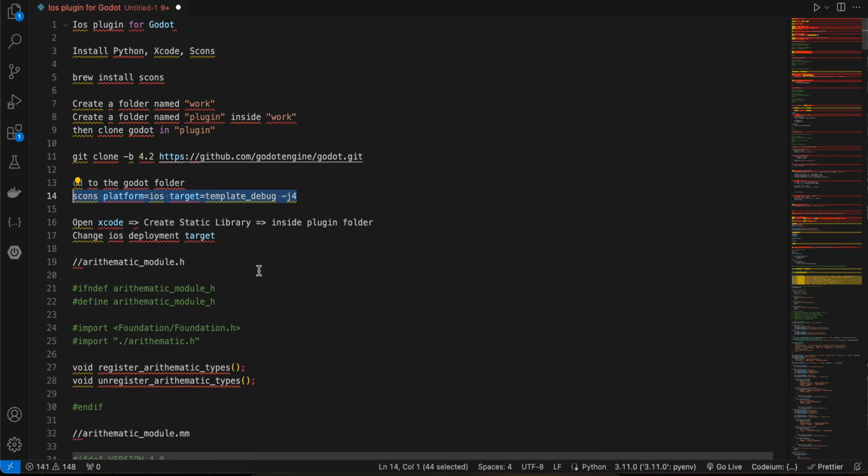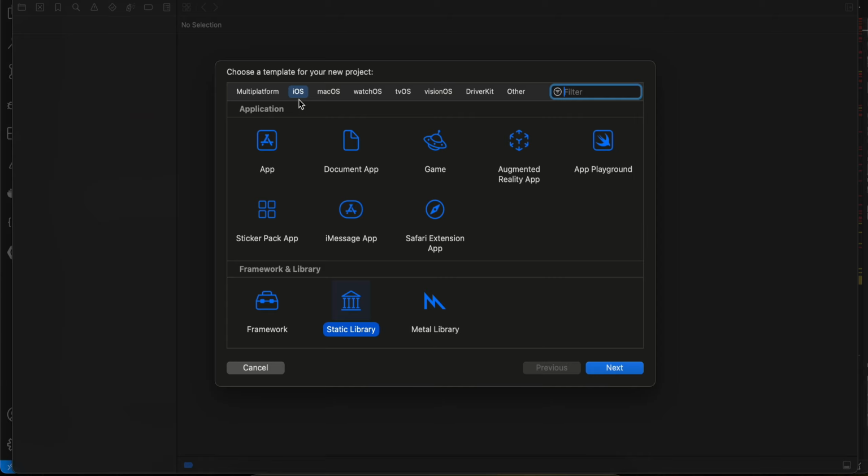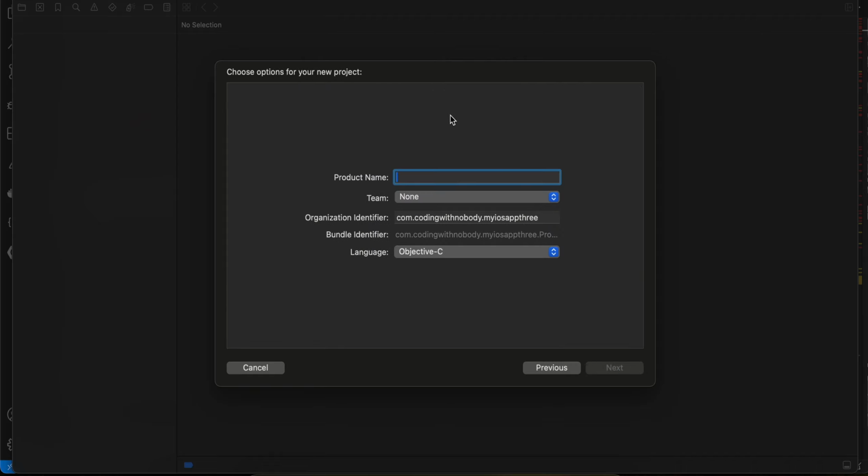Okay, next what we have to do is open Xcode, click on create new project, select iOS, select static library, click next. Here we will have to give some product name, so I'll give speech to text. You can give it whatever you feel like. Then in language select Objective-C, give some organization identifier, make sure it is different from your bundle identifier for Godot game engine, and you will have to select your team as well. So I'll quickly select my team, and then click on next.